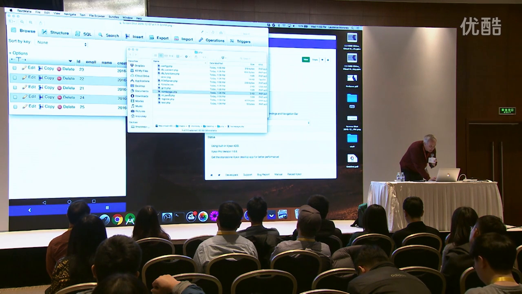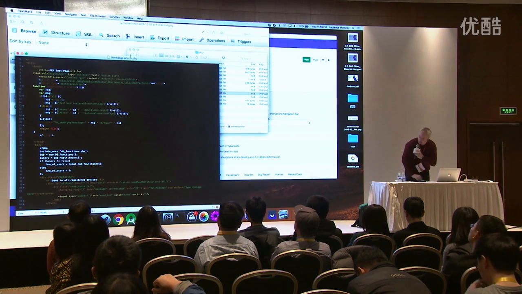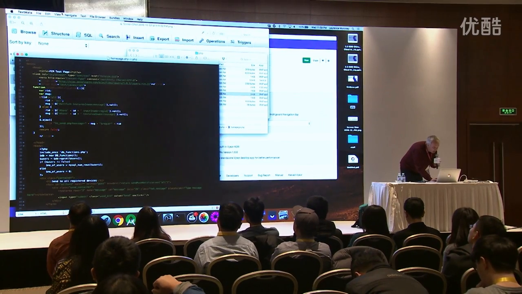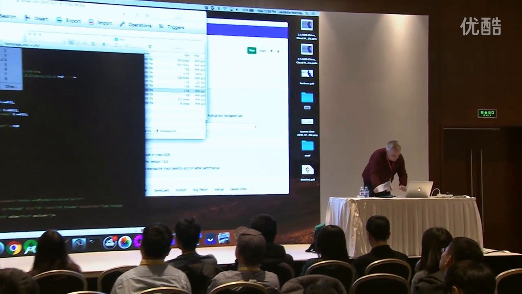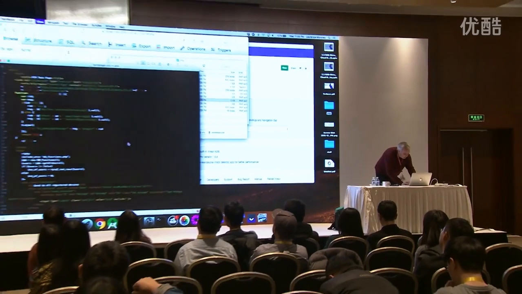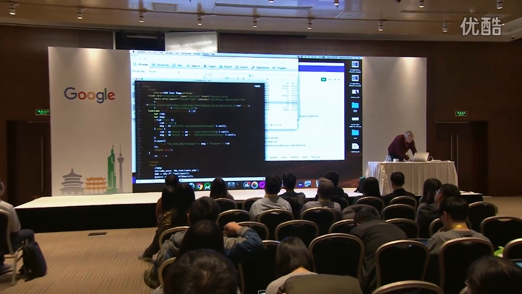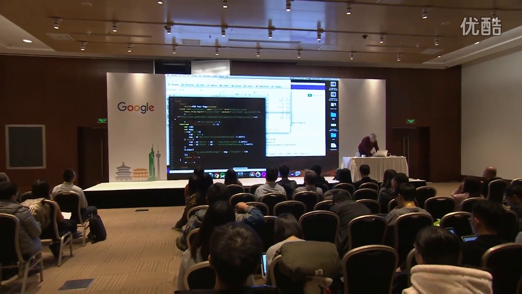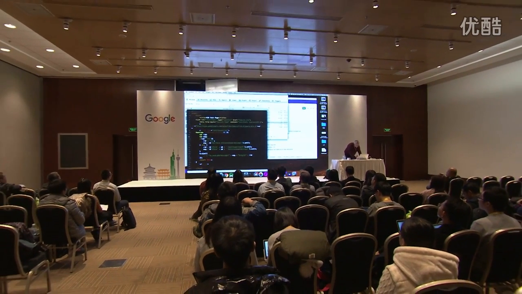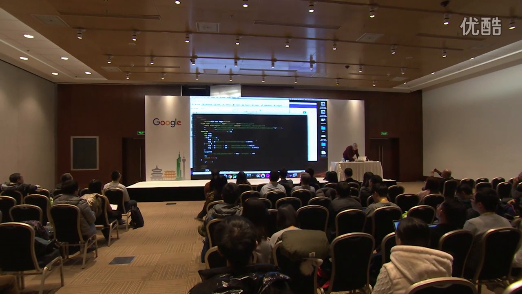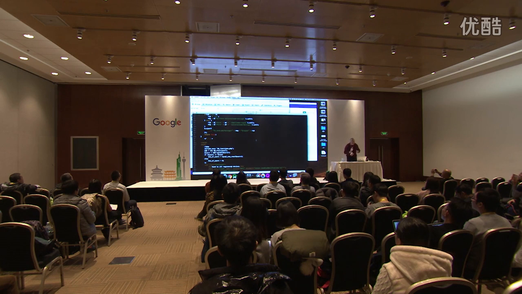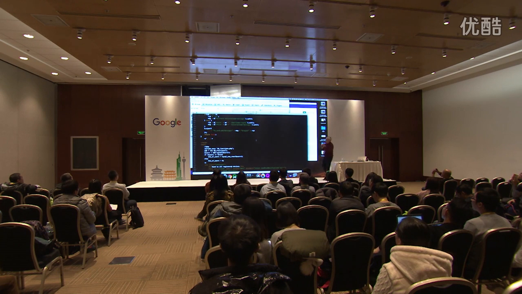So if I go to homepage.php first, can you read that? No, it's too small. Let me make it bigger. That better? So if I look at this source code, I don't know how easy it is for you to read. Okay, hopefully you can see it.